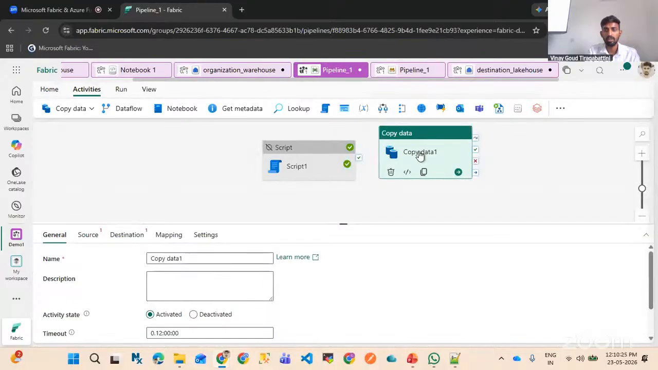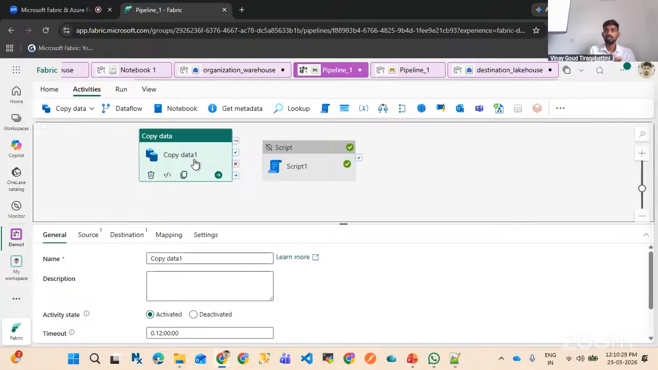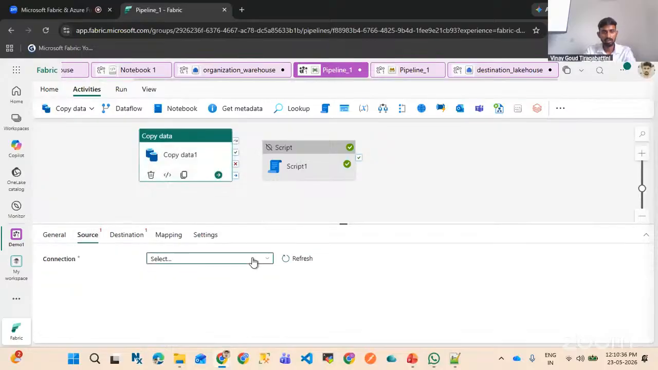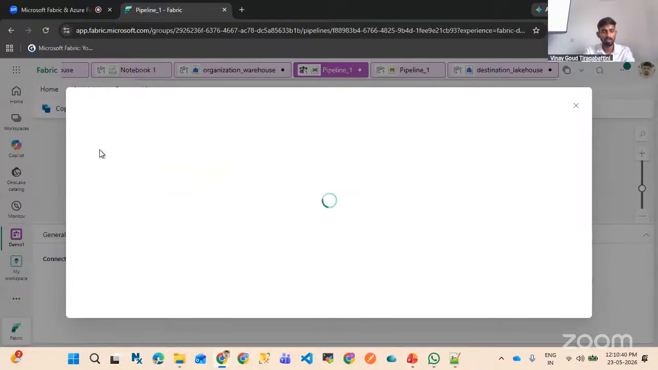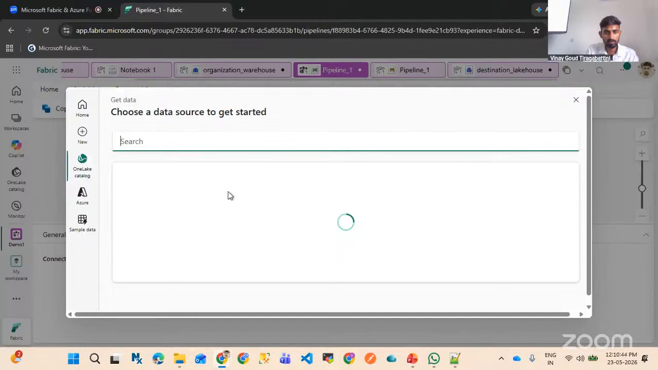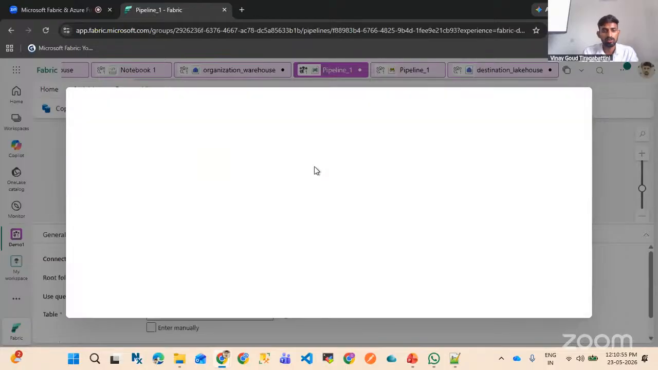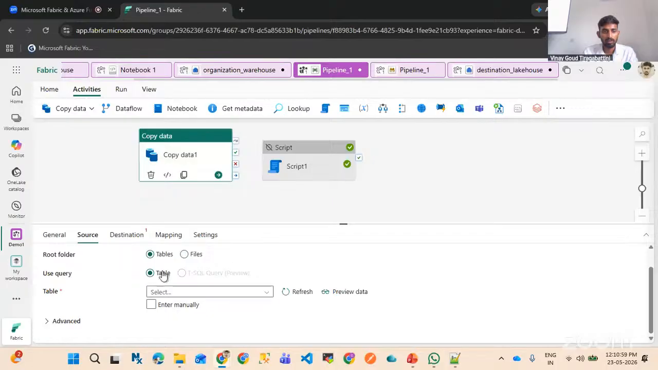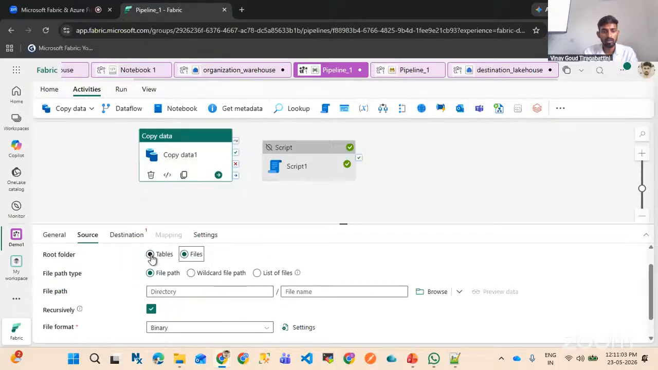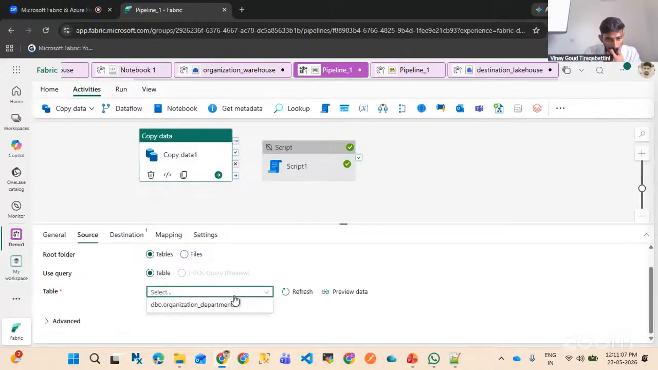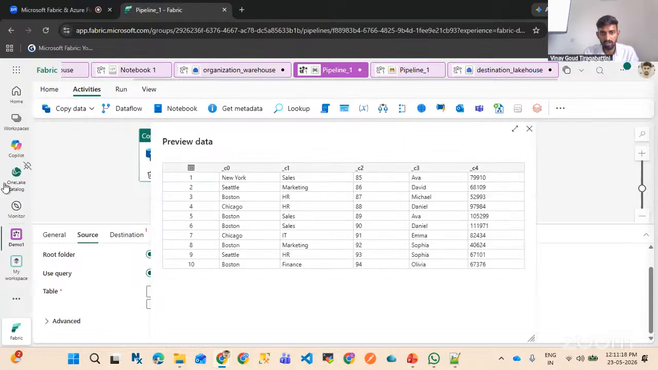We'll use the copy data activity, where we can select the source and then migrate the data to the destination. Here our source is the lakehouse. We can select it in the OneLake catalog. Using scripts, we can't select that lakehouse, but here we can select the lakehouse in the copy data activity. This is the table. We can also migrate files, but we'll try the tables now. Only one table is left, right? So this is the table. We can also preview the data present in that table. So this is the data which we have, right?